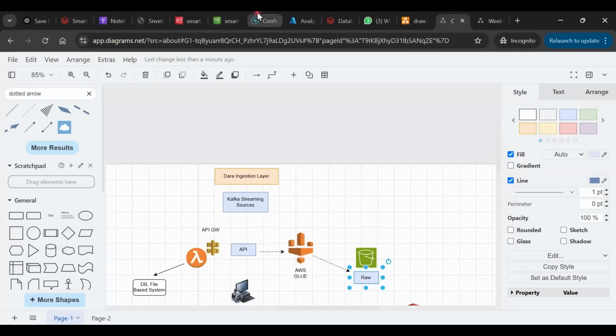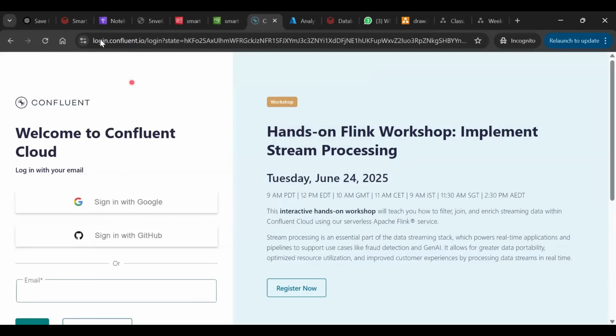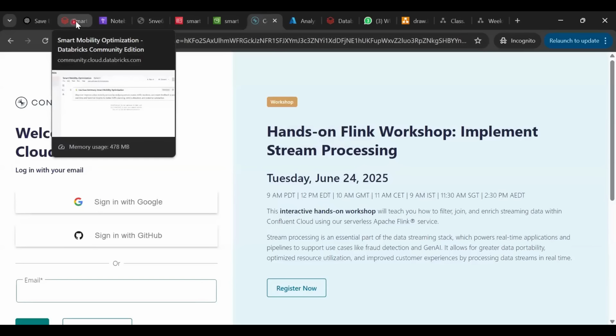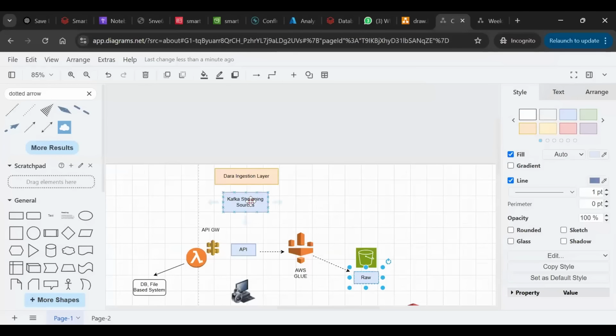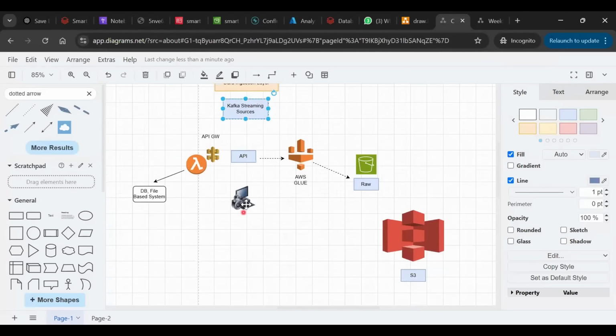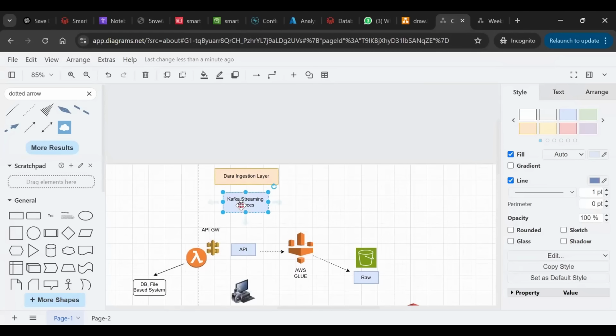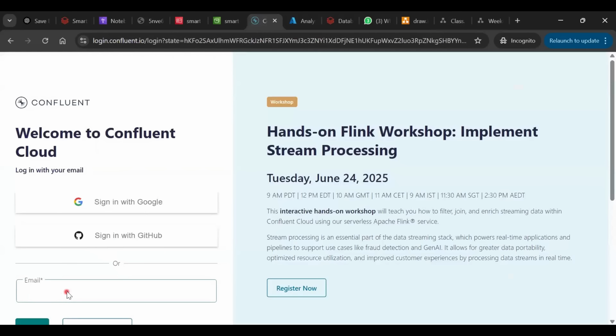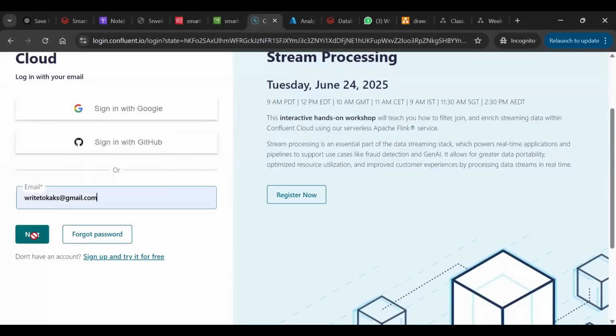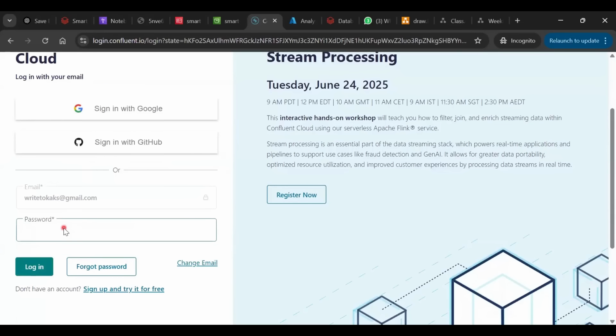So let me do one thing. I will first go to the Confluent edition. We will at least make our source endpoint ready, the way the API is ready, right? This system I will explain in some time, but let's create a Kafka cluster as well. I will just create the Kafka cluster, not actually create, I will just log in over here.